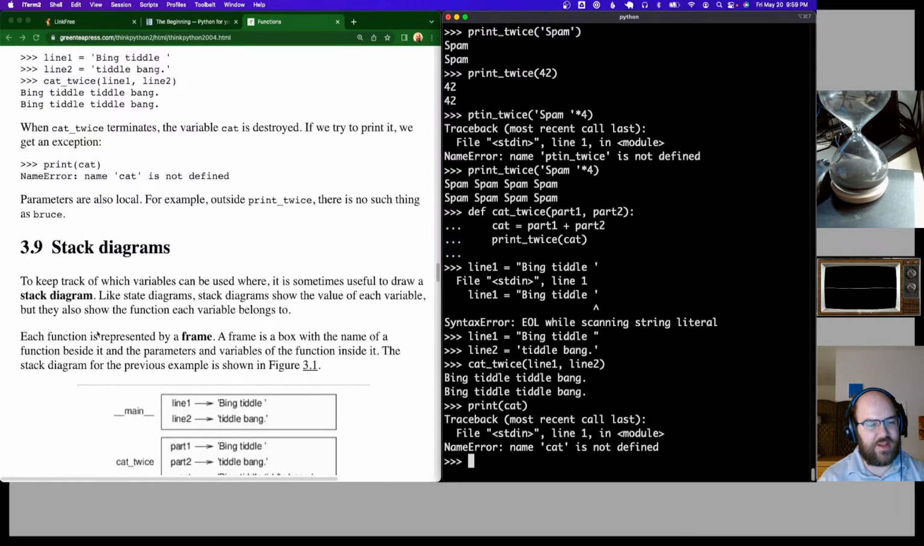Stack diagrams. To keep track of which variables can be used where, it is sometimes useful to draw a stack diagram. Like state diagrams, stack diagrams show the value of each variable, but they also show the function which the variable belongs to. Each function is represented by a frame. A frame is a box with the name of the function beside it and the parameters and variables of the function inside it. The stack diagram for the previous example is shown in figure 3.1.